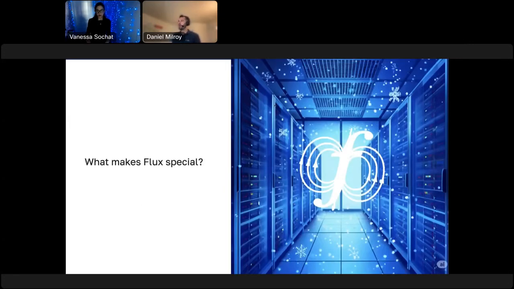So I've talked a lot about Flux being designed to handle more complex workflows. So let's get into a little bit about what makes Flux special and why it is that we needed yet another resource manager and scheduler.